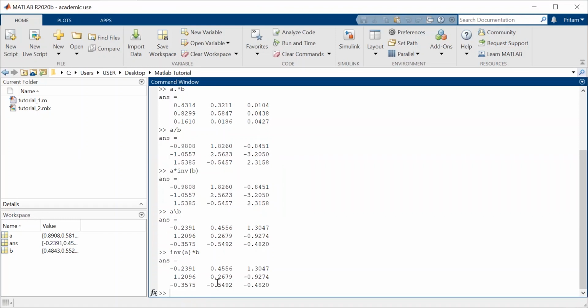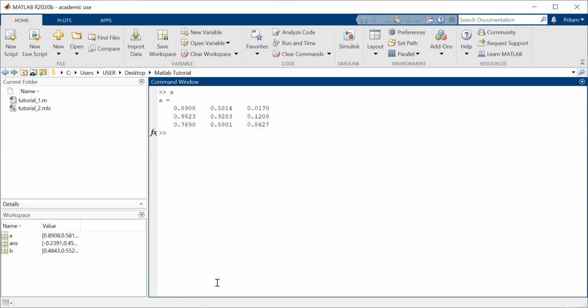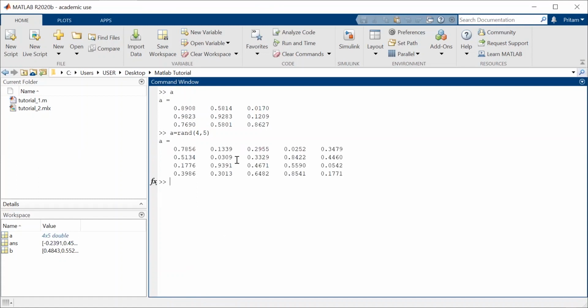Now say if you want to find the size of a matrix, say you have the matrix A, or let me just create another matrix A = rand(4, 5). So this is a 4 by 5 matrix. Now say you want to find the matrix size. For that, there is a command called size(A), and this is going to return the number of rows and the number of columns in the matrix.